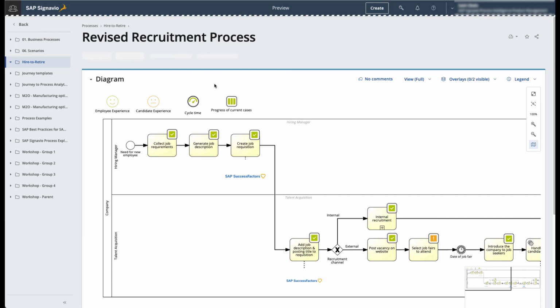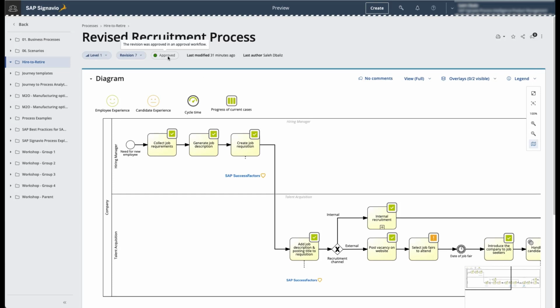I can see in the SAP Signavio Process Manager that the process revision has been approved. It has been shared in the SAP Signavio Process Collaboration Hub, can be used by the whole organization, and will significantly improve the work experience and efficiency of our HR colleagues.